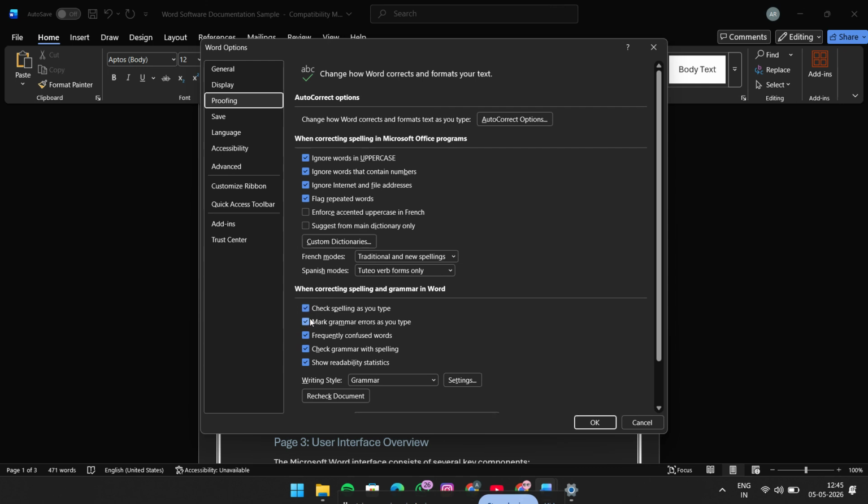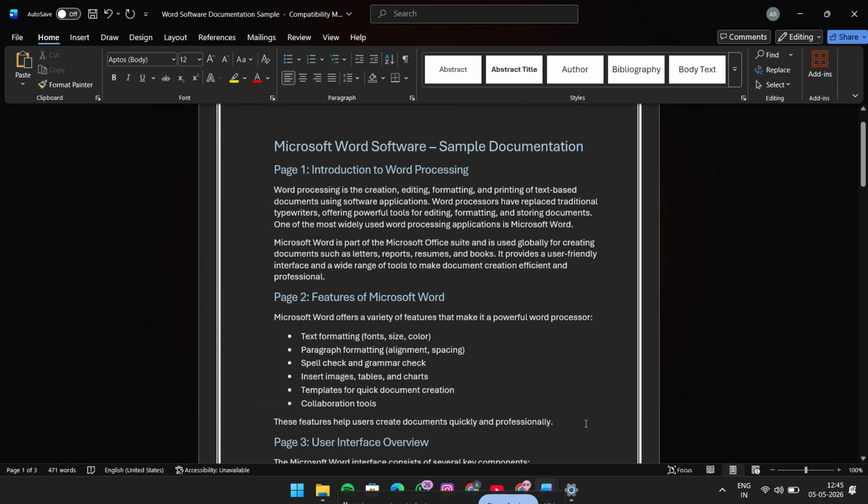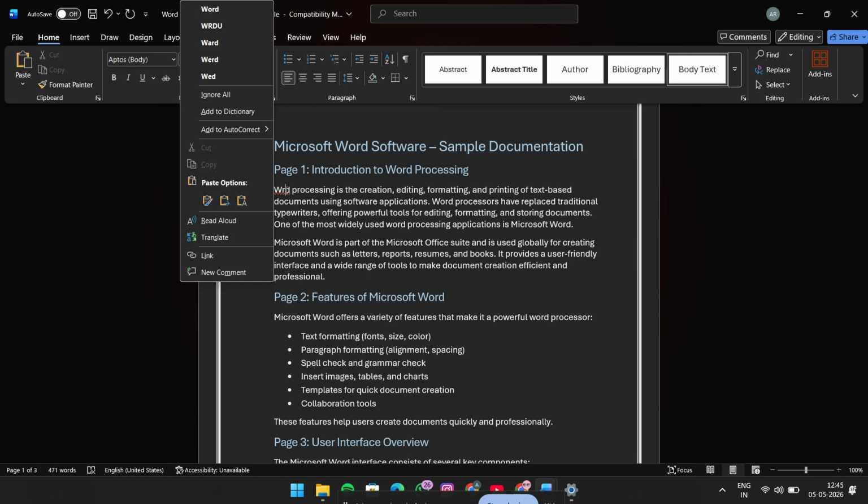After you've selected both options, you can also take a quick look at the other proofing settings on the page, but for this tutorial, those two boxes are the main ones you need. Now click OK to save your changes and close the options window. At this point, Word will check as you type. To test it, just start typing a few words with an intentional mistake, and you should see a red underline for spelling errors and a blue or green underline for grammar issues, depending on your version of Word. When you right-click on the underlined word, Word will usually suggest a correction, which makes it easy to fix mistakes quickly without stopping your workflow.